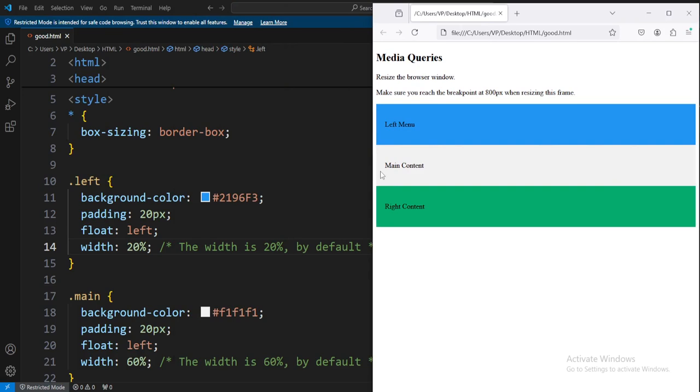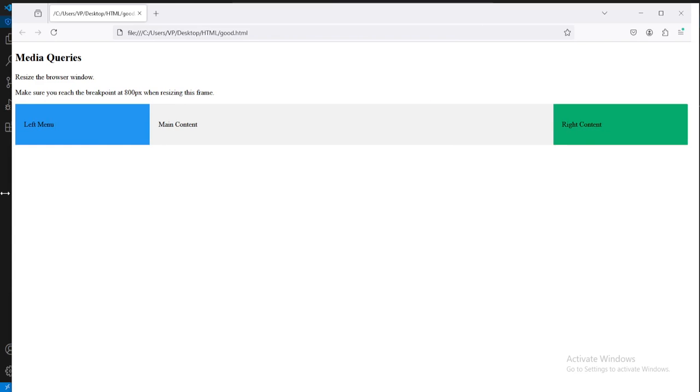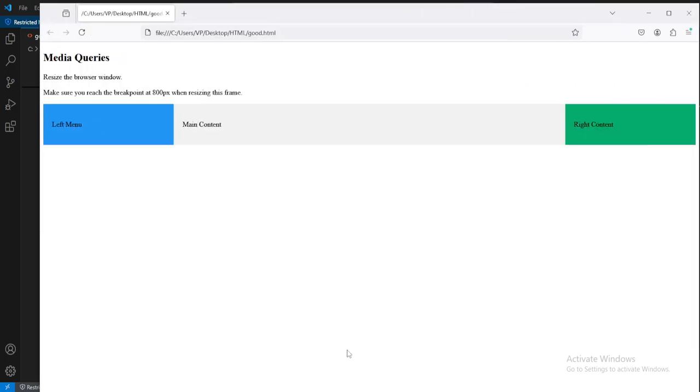They take all the 100% width. That's what I'm trying to show you guys there. As you can see, it's very, very nice.